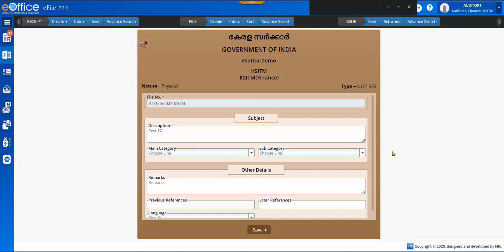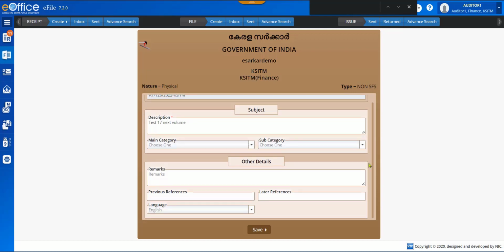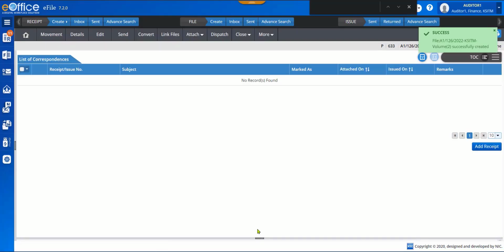Now we got another screen for creating a file. Here we cannot change nature, type, and file number. We can edit the description of the file, then we need to click Save. Now you can see that a new file is created, and please note the file number, volume 2 is appended to the file number.